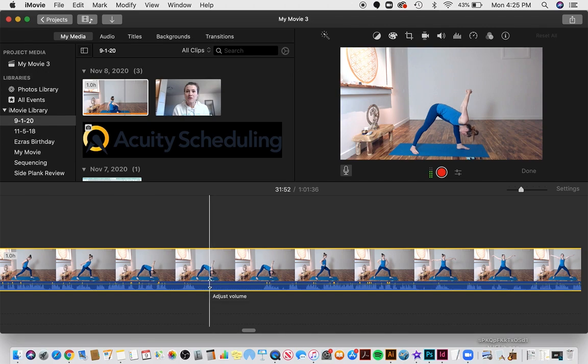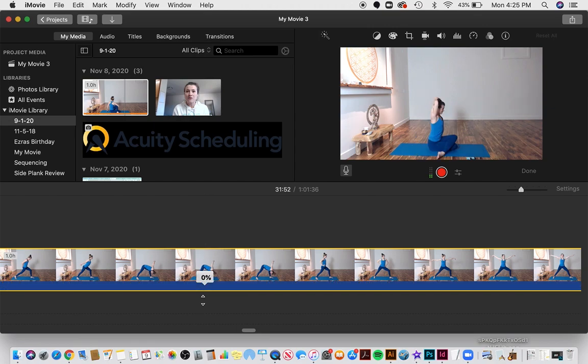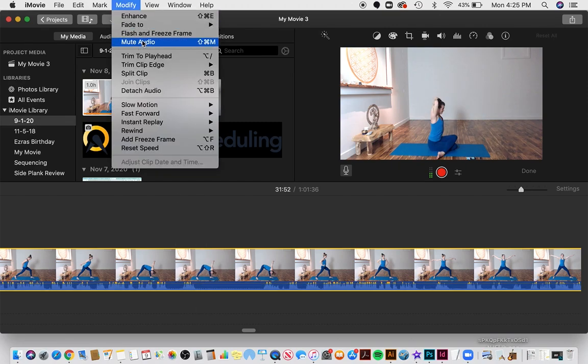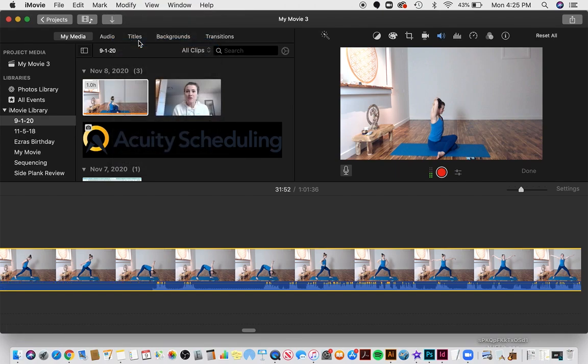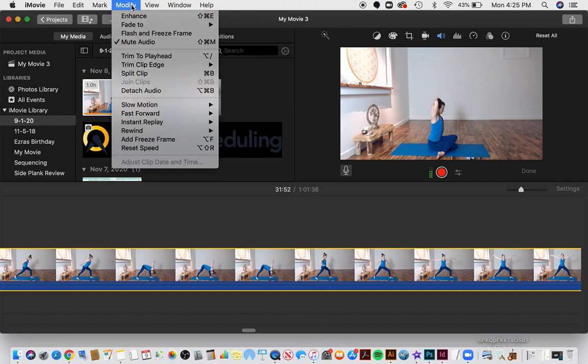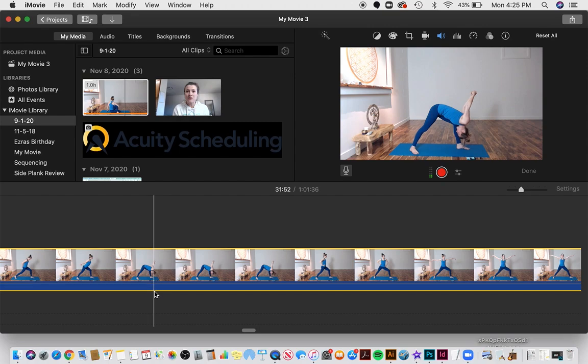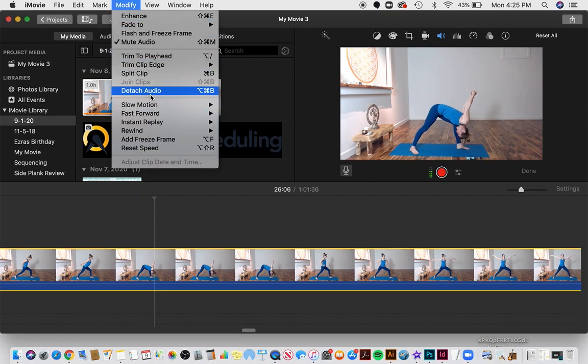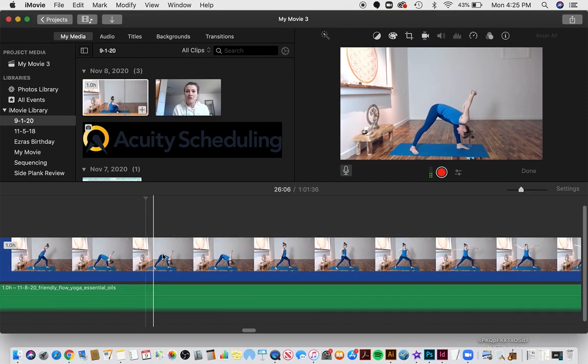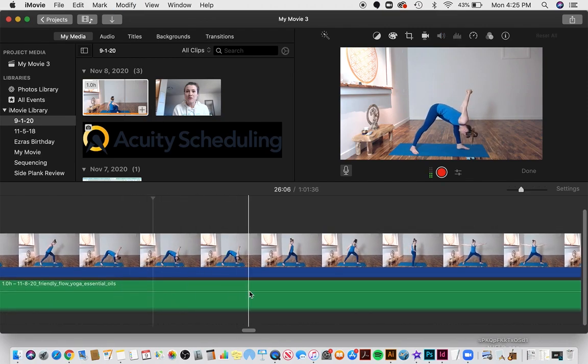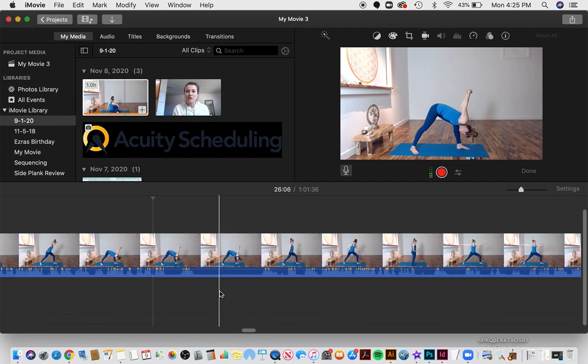But let's say you didn't like the audio or something not so great happened with it. A couple ways you can delete the audio: number one, you can drag it down to zero. You can also go up to this modify button and hit mute audio. You can also go up to modify and detach the audio. So the audio is now down here, but there's nothing there because we muted it. So I'm going to hit the undo button, that's Command Z.